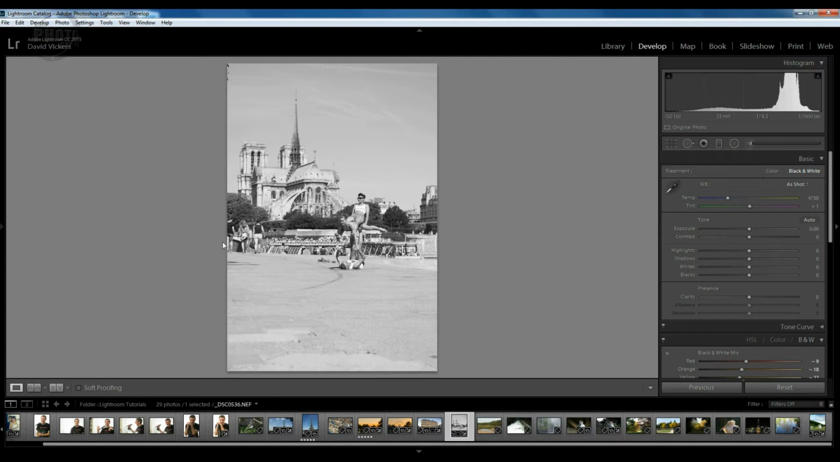immediately you can see that first off it's turned the image into a monochrome image, and we've lost the vibrancy and saturation from our basics panel. They're now greyed out, so we can't use those because there's no colour information for us to work on. So let's have a look here.